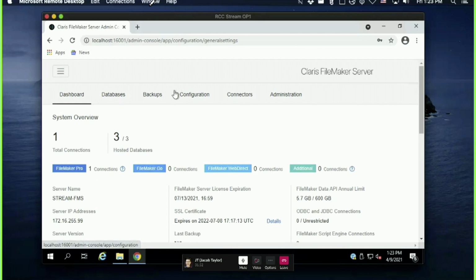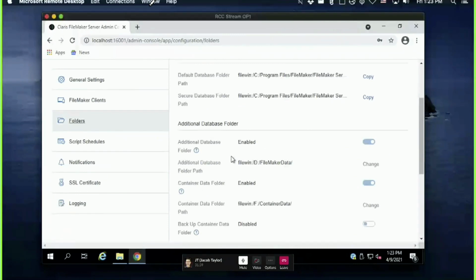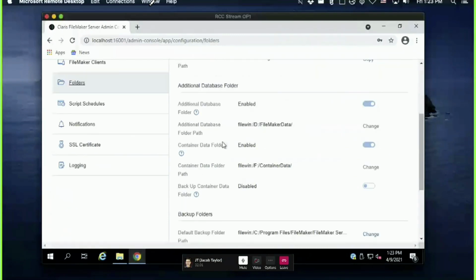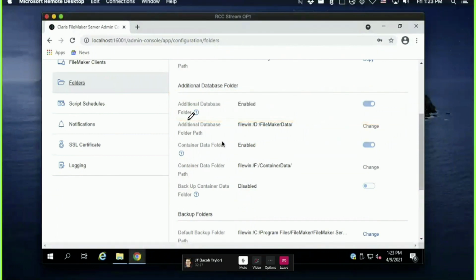And one of the things worth noting here that is not super straightforward. When you do a split, and this is configured already, so I'll just have this on screen here. One of the things that's not quite obvious is the two additional database directories here. One is where the databases go, and the other is where the container data go. Those are a pair. So if you have a database in the default directory, in this case it'd be C, Program Files, FileMaker Server, Databases.